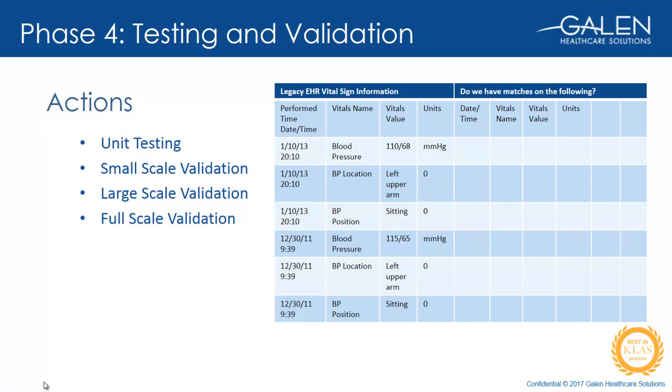This would usually include the clinical end users, physician champions, and or super users. The point is, it's very important to have people doing the validation who understand the data and have that clinical point of view. The last phase of testing is called full-scale testing.